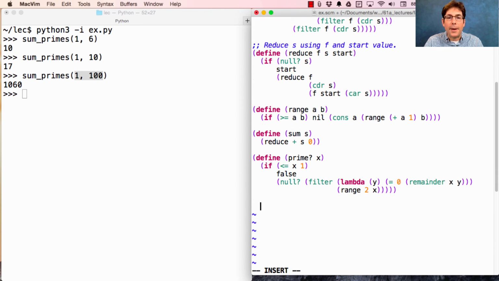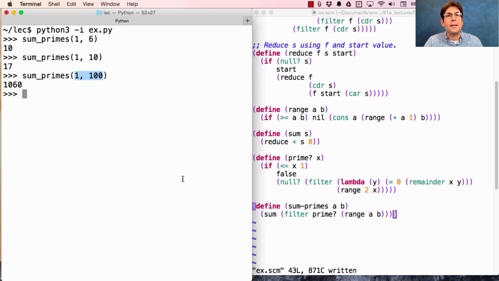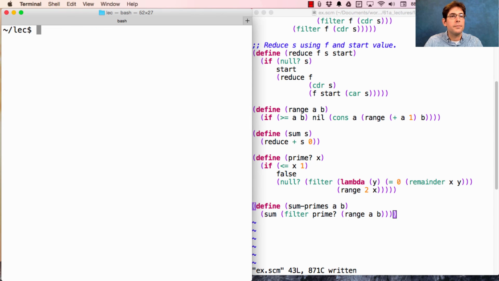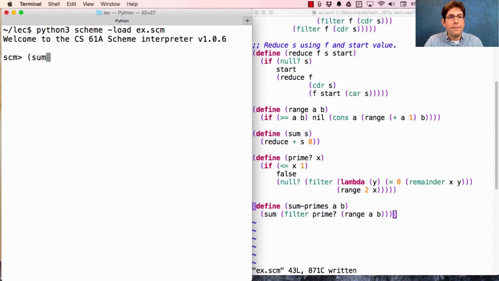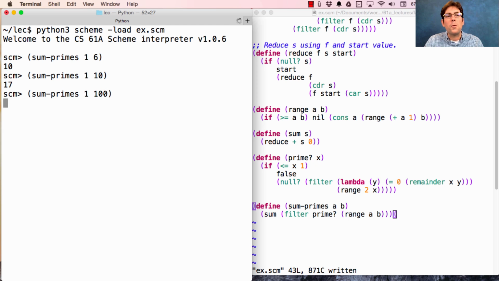Finally, summing primes is straightforward. The sum of the primes from a to b is just the sum of filtering using prime the range from a to b, which, given the infrastructure that we've just built, is almost exactly the same definition as we saw in Python. So if I load my scheme program and then figure out what happens when I sum primes from 1 to 6, I get 10, or from 1 to 10, I get 17, or from 1 to 100, I get 1060.